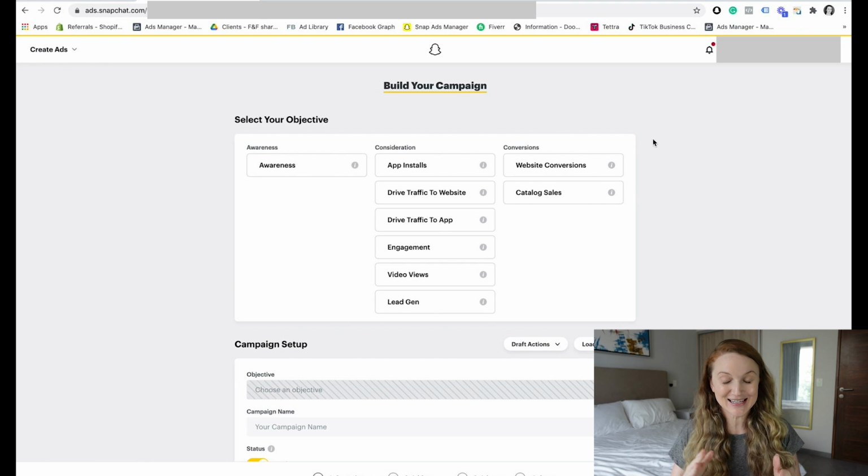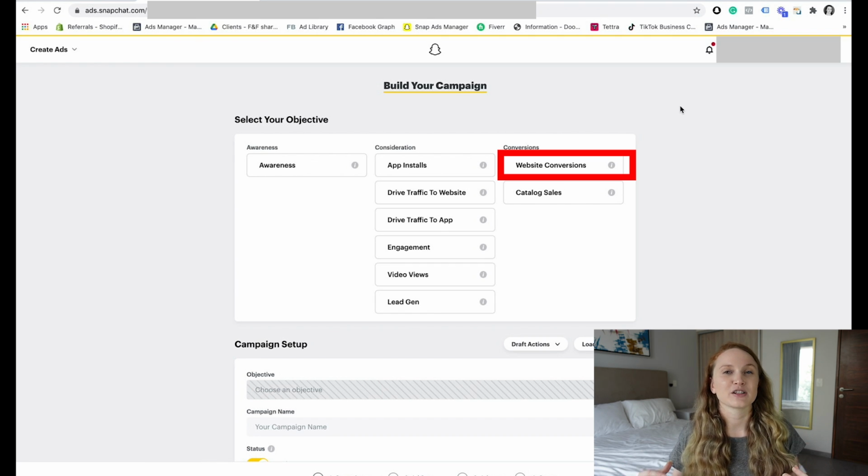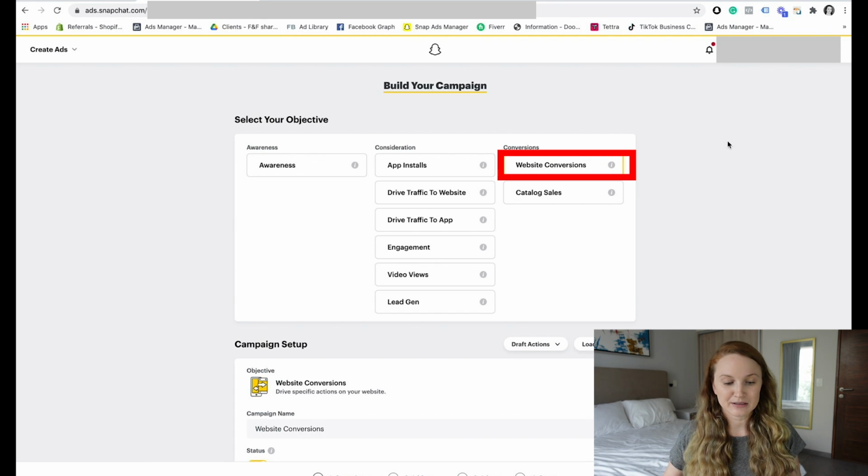Now I'm gonna make this very easy for you. 95% of the time I am using website conversions on Snapchat ads because I want to have a direct response to my ads. And the key metrics that I'm using to evaluate whether or not my campaigns are working are things like purchase and ROAS, purchase conversion value. So those are the metrics that are most important to me, which is why I use website conversions. And if you too are looking to generate sales for your campaigns, that's the one that you want to choose.